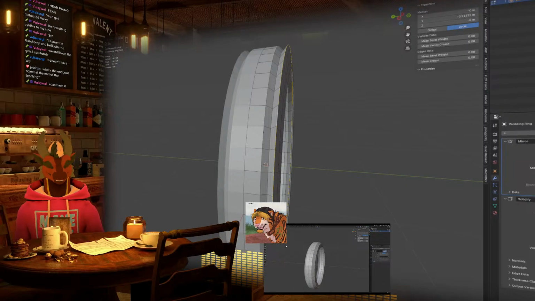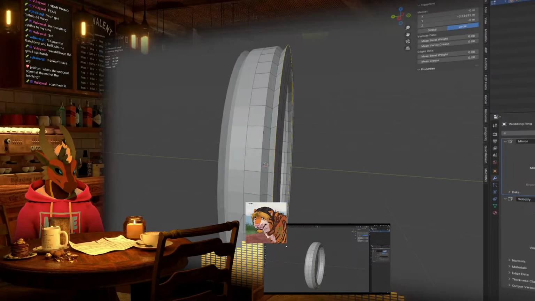What's the end goal? We're going to make Kaj's ring. Is it a partnership ring band, or what is it called? It's a wedding ring. It's a wedding ring.